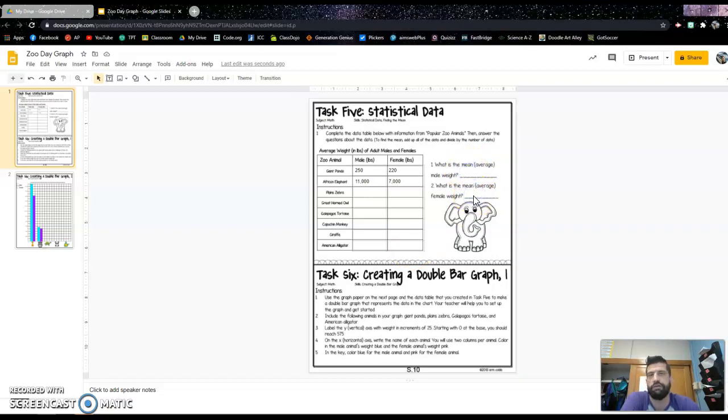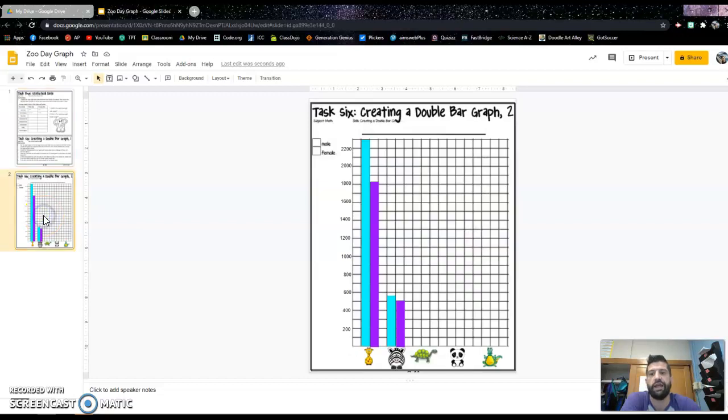If you're like, I have no idea, that part's not required. I'm going to be checking for this table here, I should say, and this graph here is what I'm going to be checking for the homework.